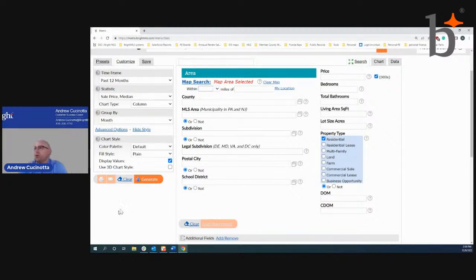Okay. So, in summary, we are looking at the median sale price over the last 12 months, and we're going to be grouping it on a month-to-month scale within that map area that we selected on the map, and we are only going to look at residential property. Okay. But keep in mind, if you just wanted to go with MLS area, you could do that.